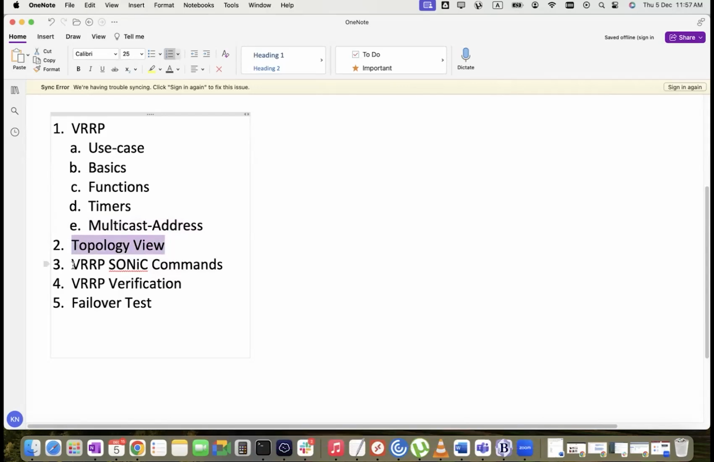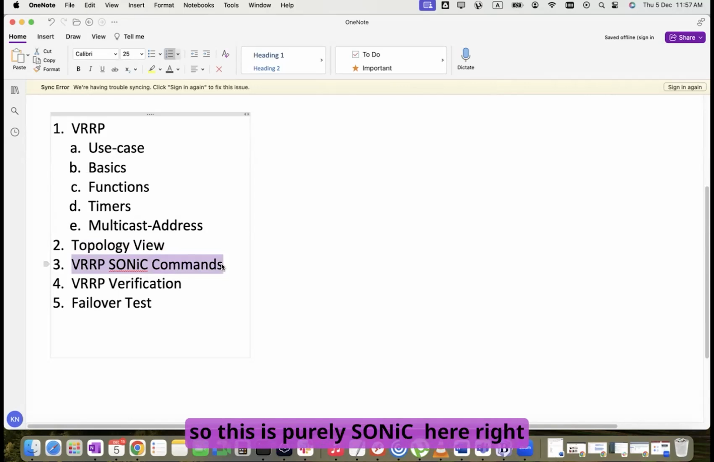practical. Then we'll do the practicals and check what SONiC commands we are going to use. So this is purely SONiC here, right? Whatever commands we run here will be on SONiC switches. And then we'll see the verification process. So what are the methods we have? By using some commands, we'll see the verification.